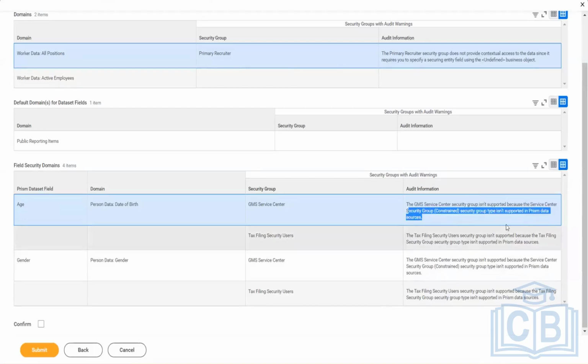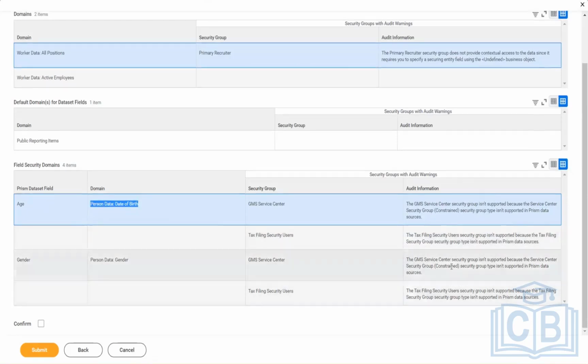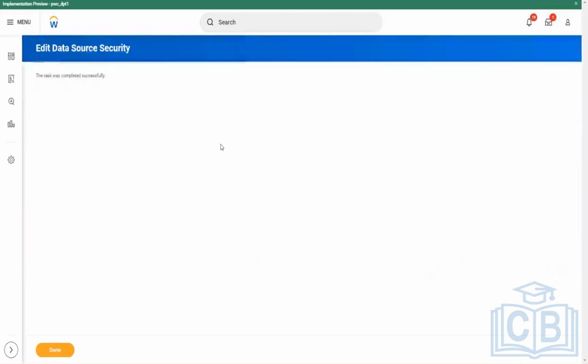So it's giving me an audit warning. That means GMS Service Center users will still not be able to access age. Okay, so it's giving me those audit warnings. I'll say fine and I'll say submit. And done.